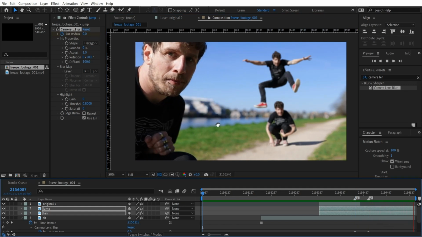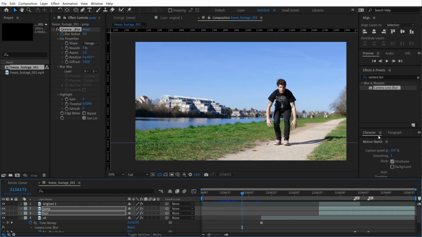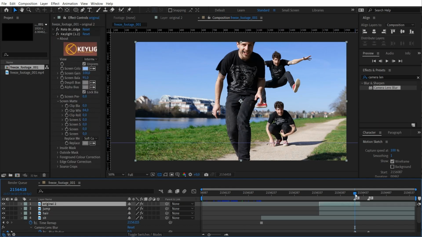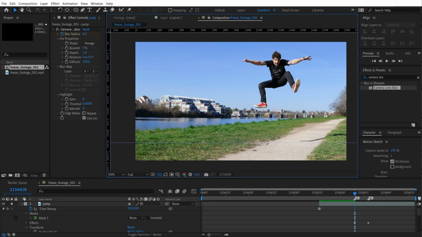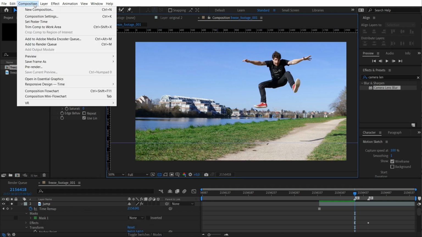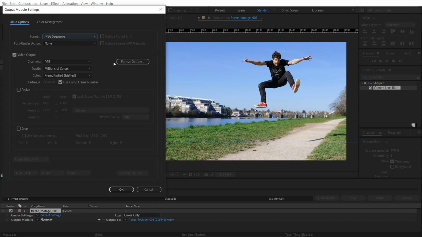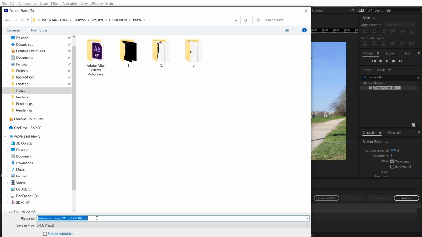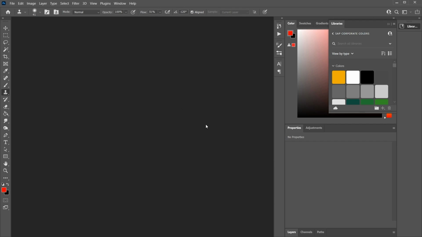And this could already be the end of this tutorial, but as promised, I'm going to show you how to cut yourself out in less than 5 seconds. And therefore, I'm quickly going to the jump, quickly set the mask to none, just to have a clean image, and quickly saving out that image. So I can go to Composition, Save Frame as File, and I'm simply saving this as a JPEG into my freeze folder and call it freeze frame 1. And now simply hit render. Now I have the image. Go into Photoshop and open that image.